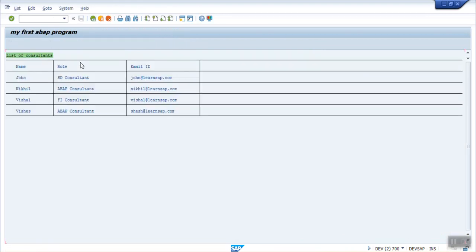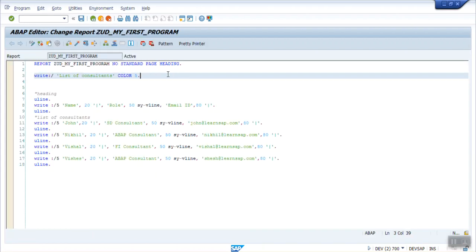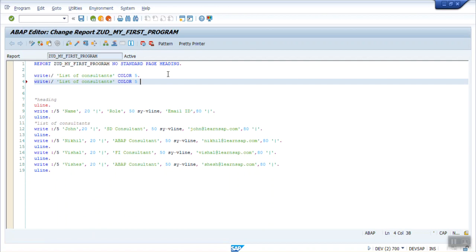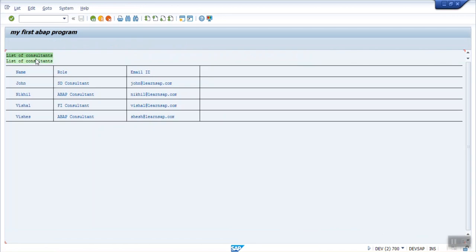execute. You can see the list of consultants is printed at the top with the background color green. This is intensified. If you want to make intensified off, we can see a slightly lighter color. Just copy the same line below, and after this we have to add intensified. Type a few letters, it will give the suggestion, and press tab. When you press tab, this will come here. Type intensified off. If you use intensified off, we can see the difference in both. This one is more highlighted.